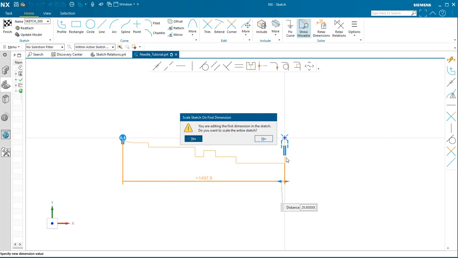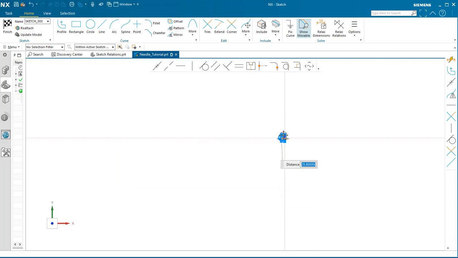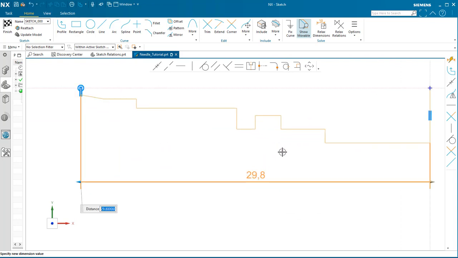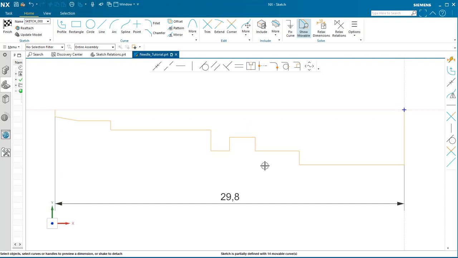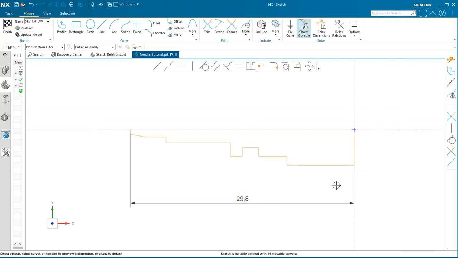And what he's offering to do is to maintain these proportions as I drew them. And if I say yes, he will scale the entire sketch down and maintain the proportions as I drew them. And that's exactly what I want to do, so I'm going to say yes. Alright, and you can see now I have a properly sized and approximately properly proportioned sketch. So I'm going to continue dimensioning.